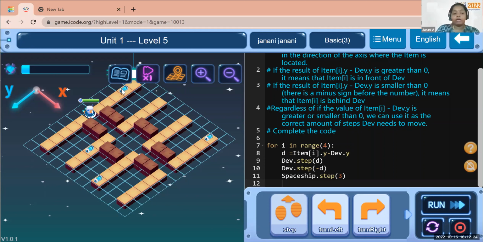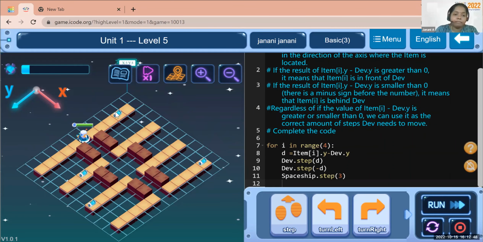So here the number of items is 4. Dev has to go and collect four items. I'm using for i in the range of 4. Similar to your last program, but here there is one difference, because you can see that the items are placed at a difference in the y-axis, not the x-axis. So the items' y-axis and Dev's y-axis are differing. So let's put D is equal to item of I dot y minus Dev dot y.